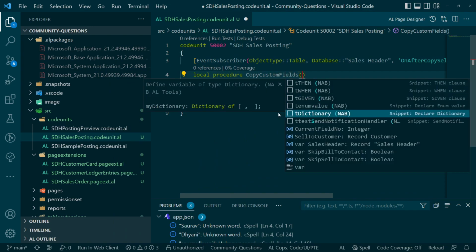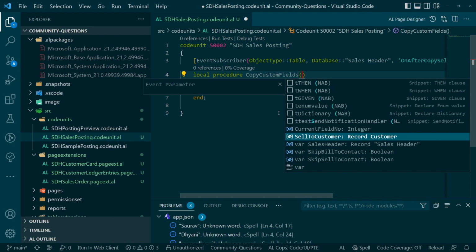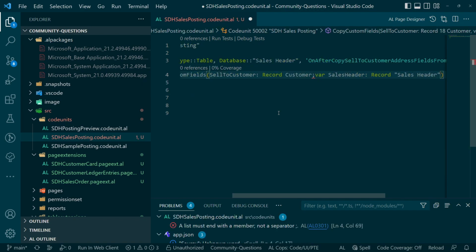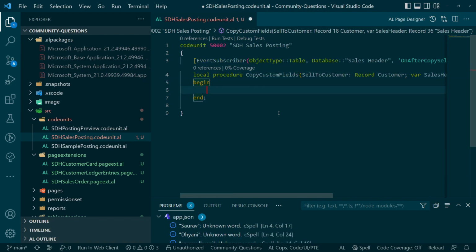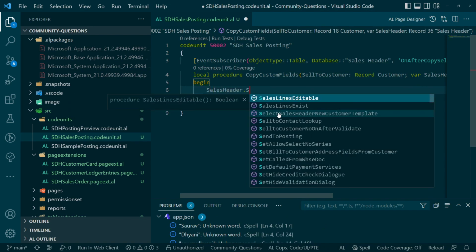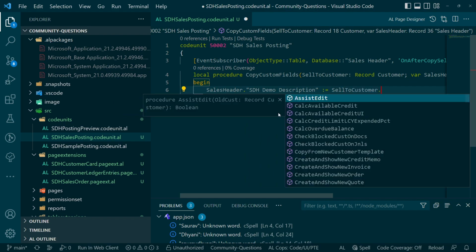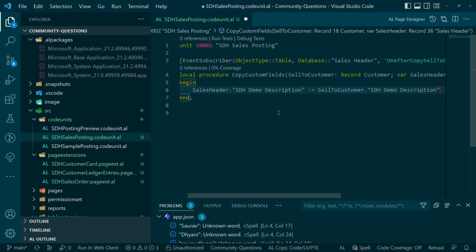What are my variables that I need? I need the customer record and I also need the sales header record. What I need to do, I need to say that sales header dot sdh demo description gets its value from sell to customer dot sdh demo description.